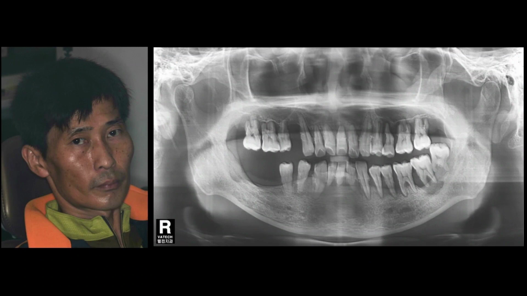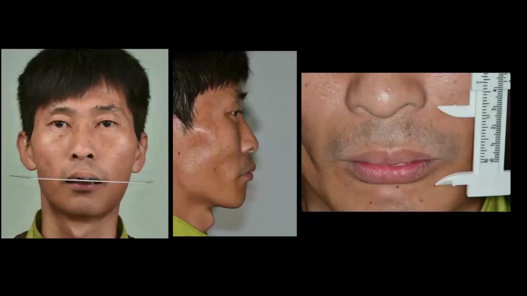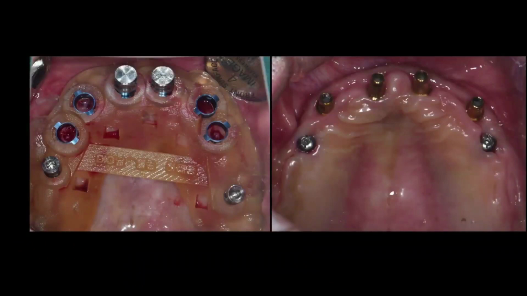Let's look at this case here. This was the initial situation. You can see that we would have to do a full mouth extraction, right? But before the extractions, we measure the vertical dimension. We do a full mouth implantation on the maxilla. And we plan to do immediate loading on the anterior portion.